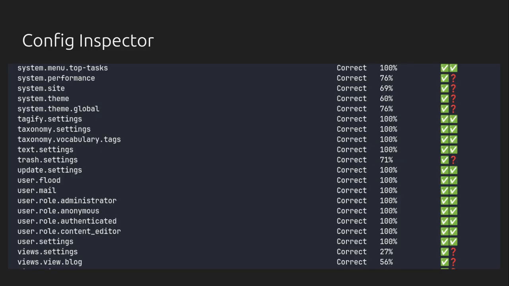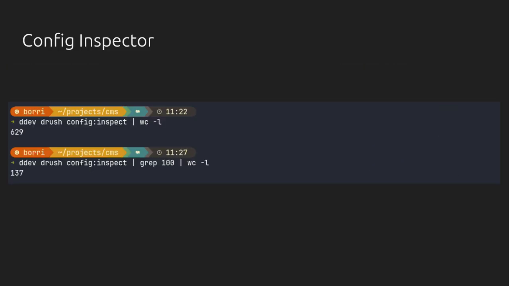And if we look at it, like I installed Drupal CMS this week, we have 629 configs defined in the Drupal CMS 2.0. And of them, 137, so more than 1/6, almost 15-20% of them are 100% validatable, which is great news.